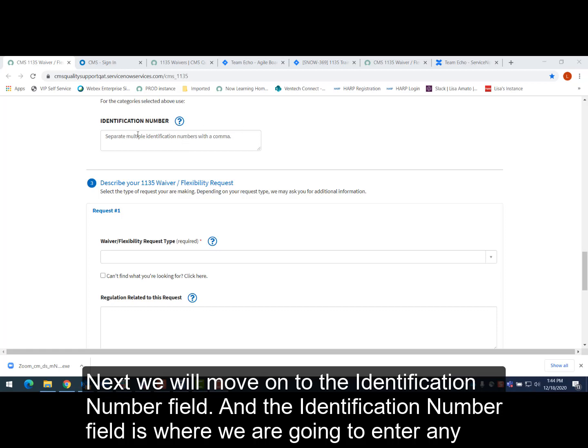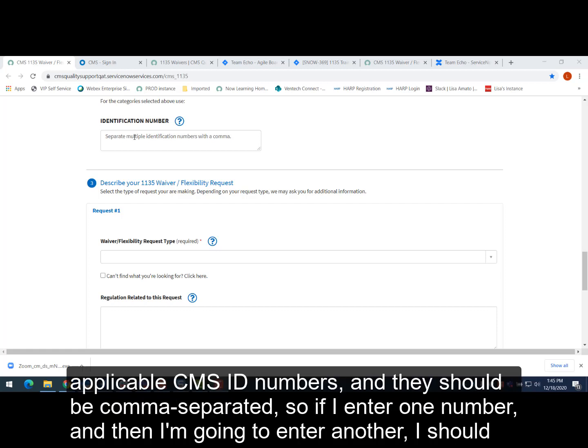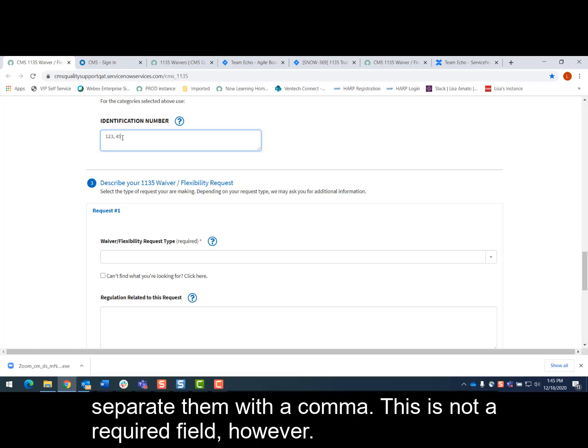Next, we'll move on to the identification number field, and the identification number field is where we're going to enter any applicable CMS ID numbers, and they should be comma separated. So if I enter one number and then I'm going to enter another, I should separate them with commas. This is not a required field, however.